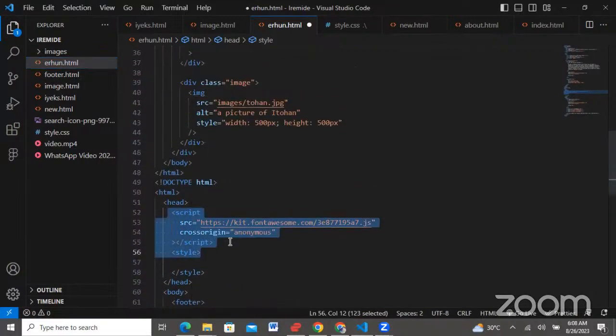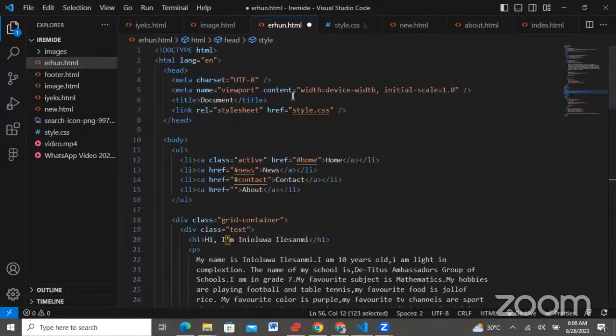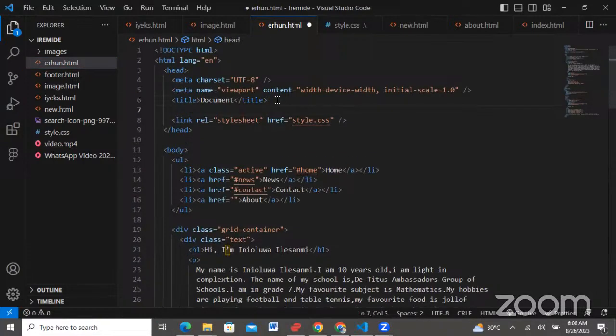And we're also going to learn about Font Awesome. So hopefully we would have time to do everything.